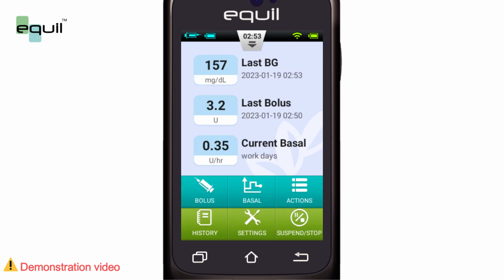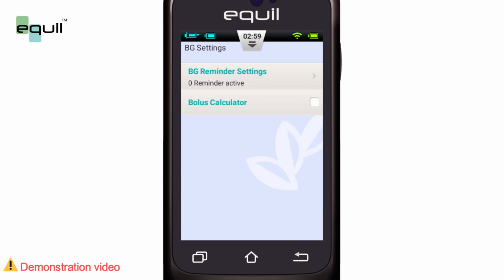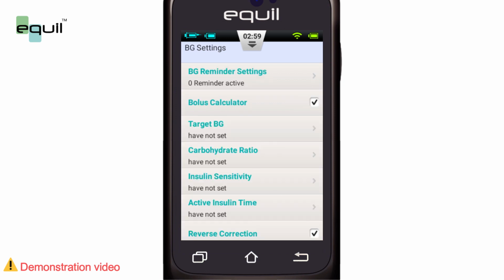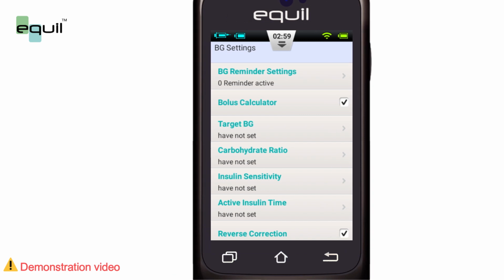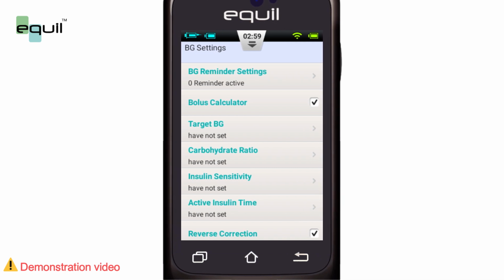And to activate it, from the home screen, press Settings, Blood Glucose Settings. Turn it on. You'll see 5 settings displayed. This is a caution. These values should be adjusted in consultation with your healthcare professional.